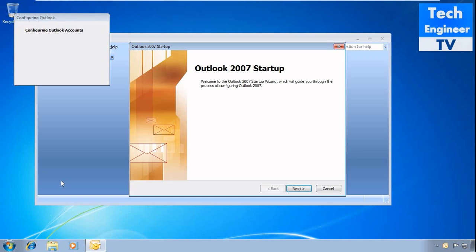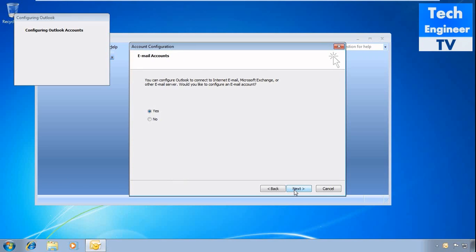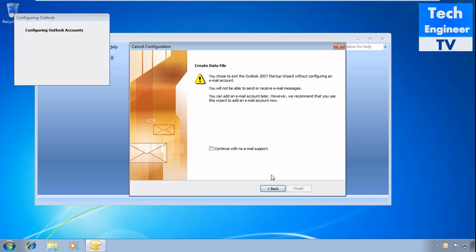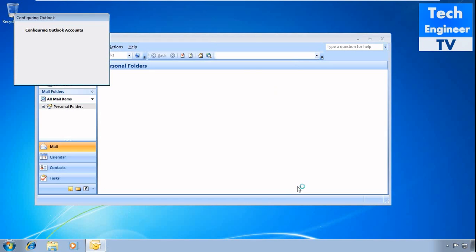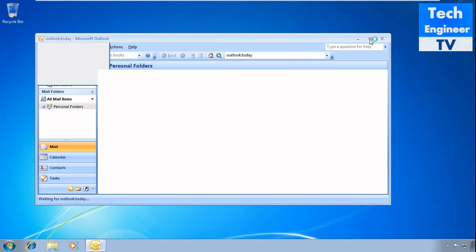Now you can see the welcome screen there when you're going to configure Outlook 2007. Currently I'm not going to configure it. This kind of client basically helps you save your emails offline, or save your emails into your system via Outlook 2007. We're going to continue without any email support. So let me settle the software first.